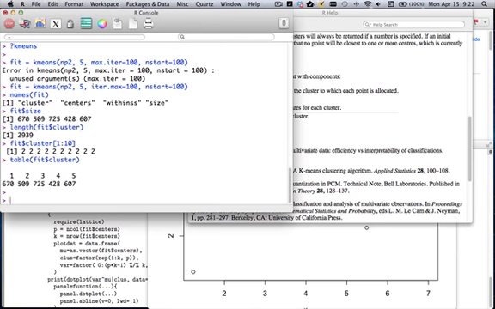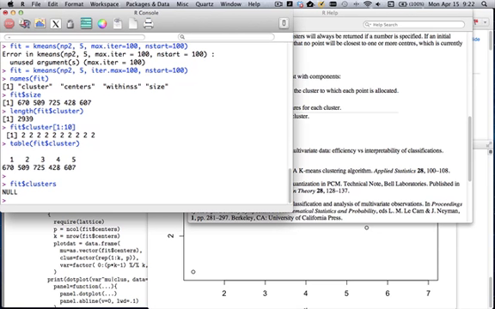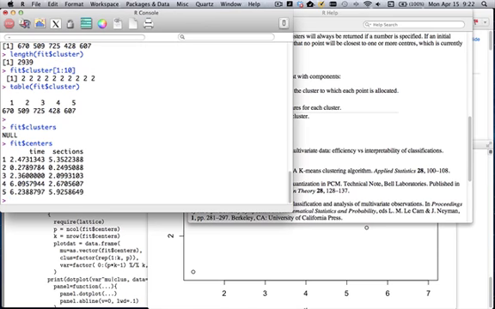Let's look at centers now. So fit$centers gives us a k by p matrix. K is the number of clusters, and p is the number of variables that you've clustered. These are the cluster means for each of them.